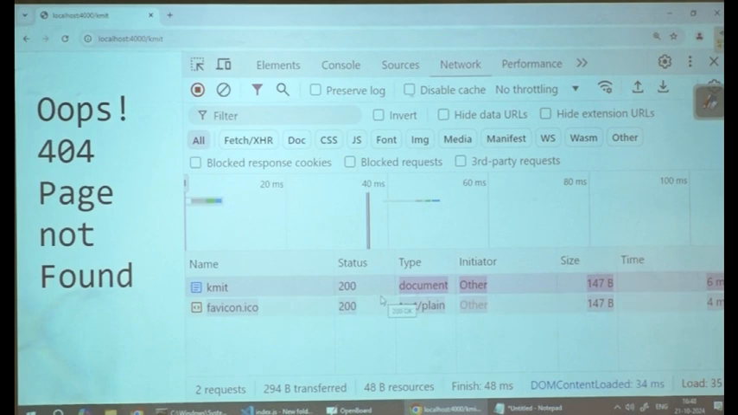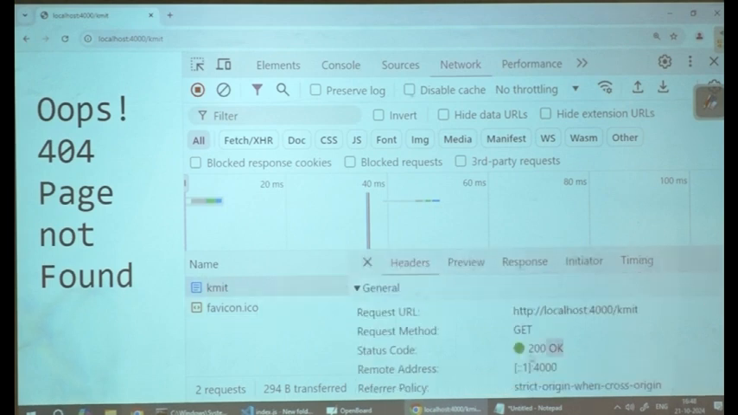Sorry, it was 200. I was pronouncing that as 2000. The status code for success is 200. You see the 404, but the status is also 200. Do you think it is correct? No, right? We need to handle it appropriately.